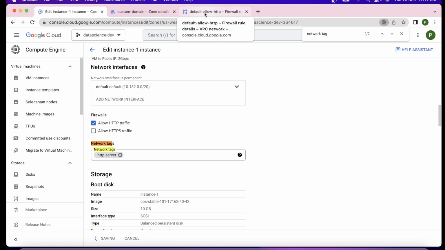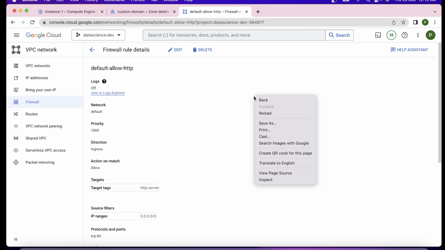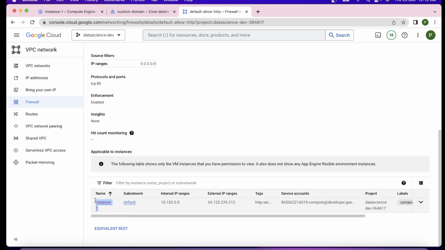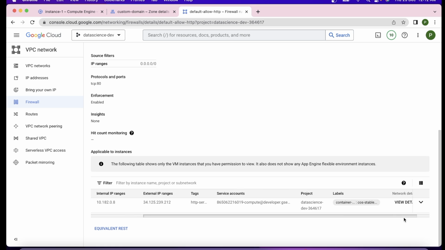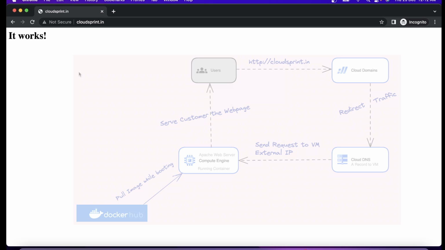we'll again go ahead and check at the firewall level that this VM is showing there or not. Firewall I'll be taking a very detailed session, because that is something very important when you work on Google Cloud. But for now, just understand it's to allow the ingress traffic from DNS to your VM. Here now you can see instance 1 is visible, right? Now let's go back. Yes, you can see, as soon as we fixed the firewall rule, it started working, right? So this was the task.